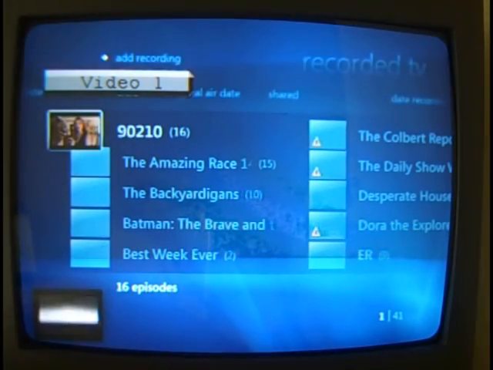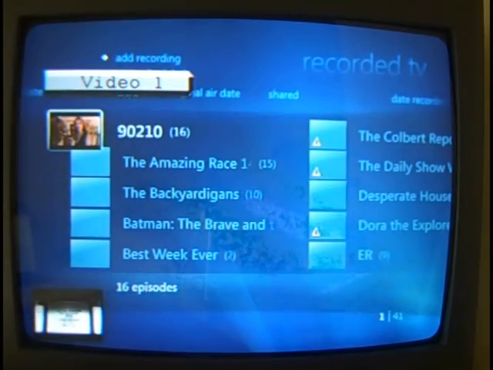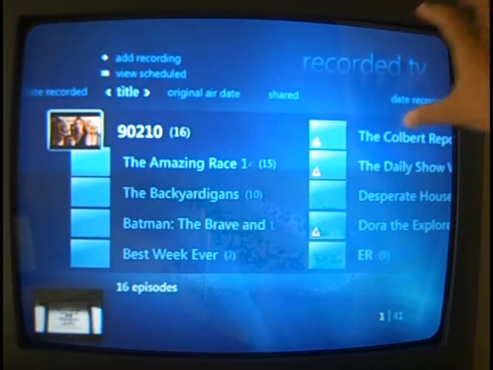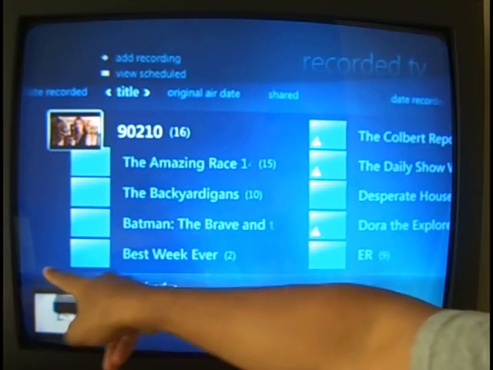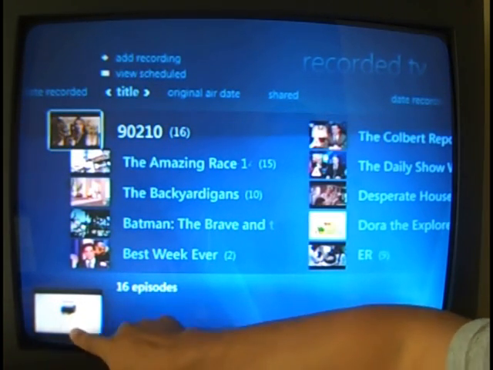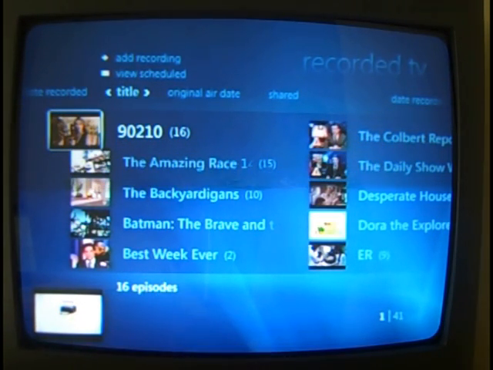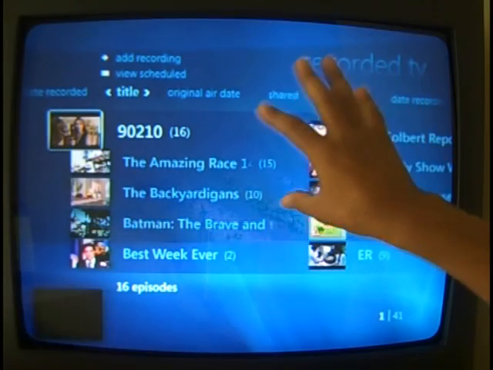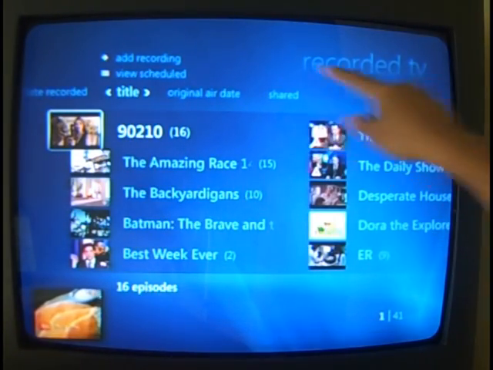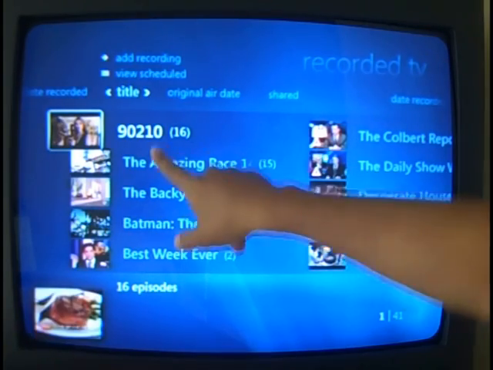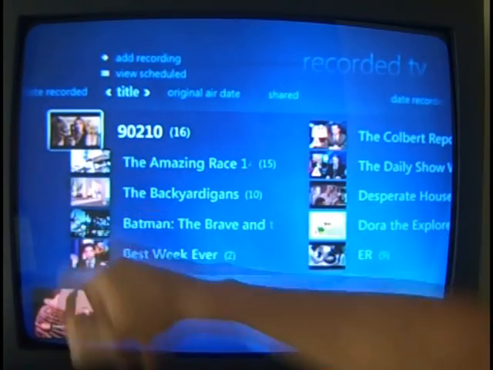So here is the recorded TV view. You'll see on the cable box the live television picture was right here. Media Center, for this experience, minimizes it down to a little corner here. This is actually the list view of everything that I have recorded on the Media Center. So you'll see the recorded TV up here. Here's the list of all the shows, and it actually gives you a nice little icon.